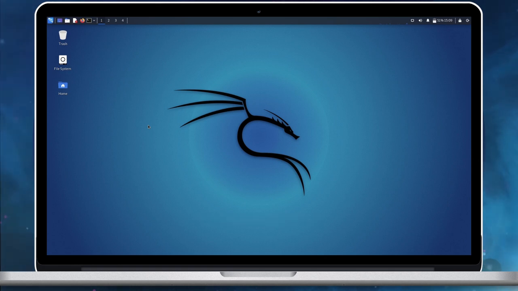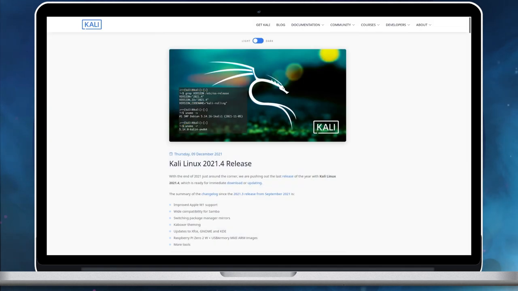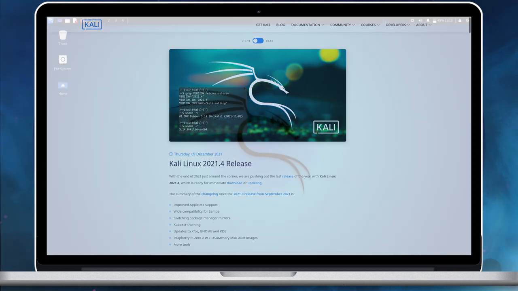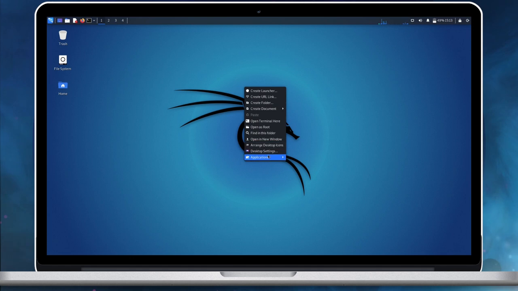So, we have covered the main aspects of Kali Linux 2021.4. For other information, you can read the official release announcement. We'll have a quick look around the Kali desktop and wind up the video.